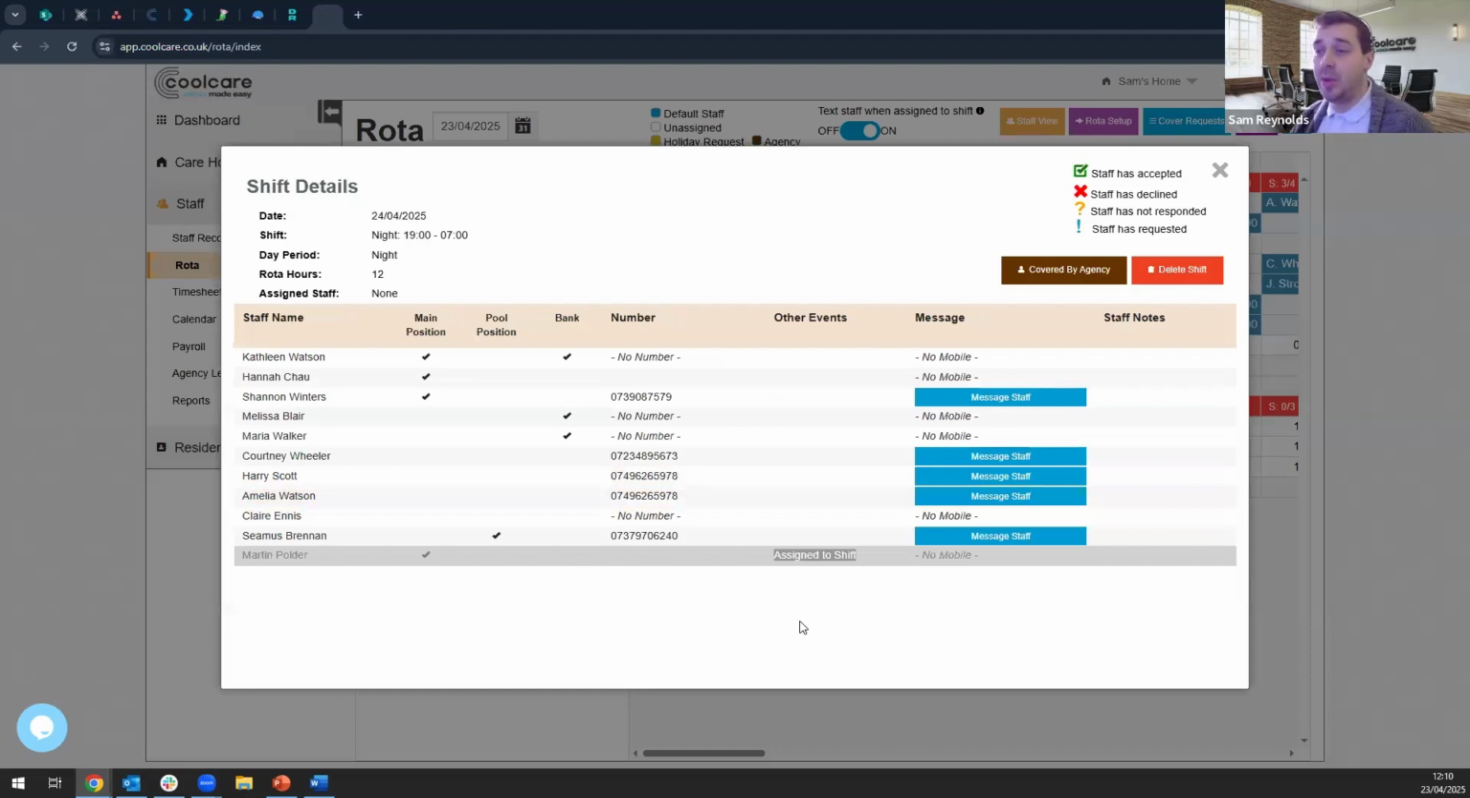So just by looking at the shift right away, we can see staff members that would be able to do that shift. If they're already assigned to a different shift, they'll be taken out of that list. And if they had anything else going on that day, such as, let's say they had a holiday booked in, or they had an absence on that day, they were on leave or something like that, it would pop up in this other event, so we know not to worry about those people.